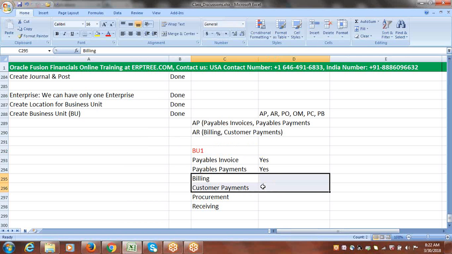Any questions here? So in EBS, such a restriction is not available, right? It is open availability in EBS, correct? Yes, there is no restriction. So that operating unit would be available to implement any application. But here you can decide.